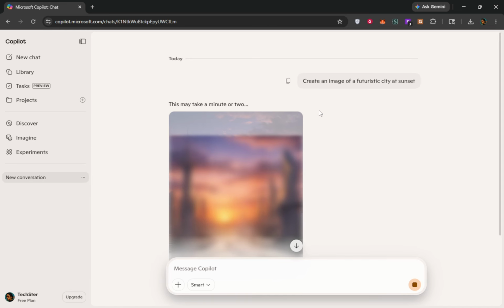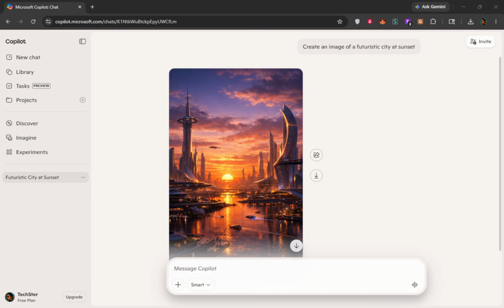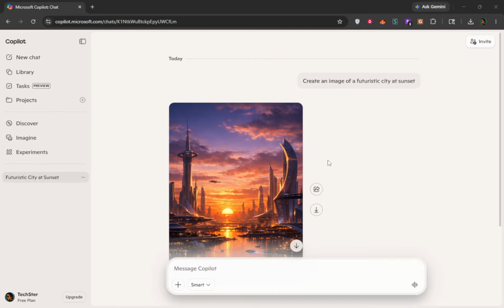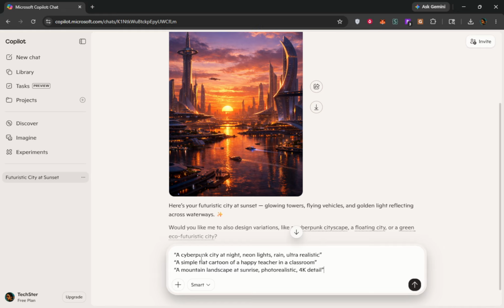Here are a few examples you can try as is or adapt to your idea. A cyberpunk city at night, neon lights, rain, ultra-realistic. A simple flat cartoon of a happy teacher in a classroom. A mountain landscape at sunrise, photorealistic 4K detail. Notice how each prompt clearly states a subject, suggests a style, adds specific details, and defines an environment.